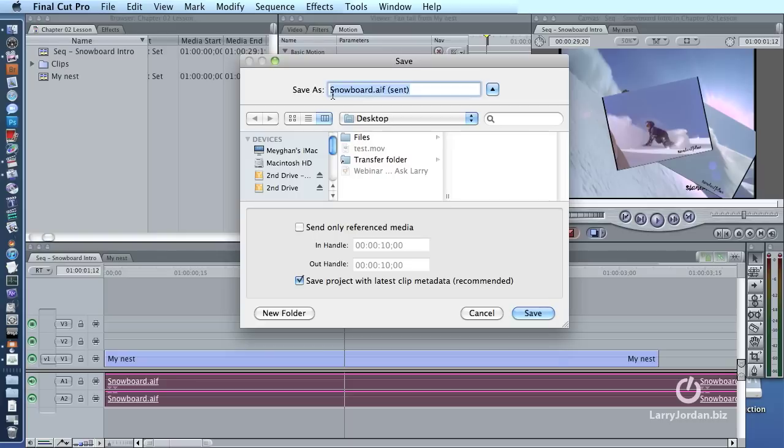The original file is called snowboard.aif. The parenthesis "sent" means that this is now a new file that I copy the audio into. And if you've got really good eyes, watch down here. The file name is going to change from snowboard.aif to snowboard.aif (sent) so that my source media is unaffected. And I'm now working with a copy of the media, so anything that I do inside Soundtrack doesn't damage my source file. It's making a copy of it.